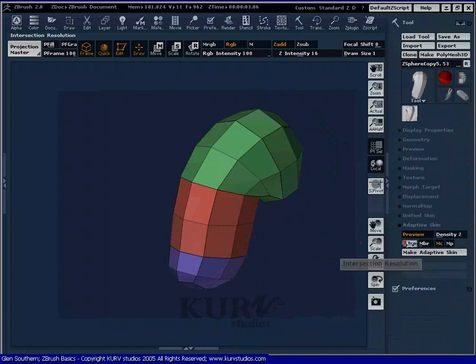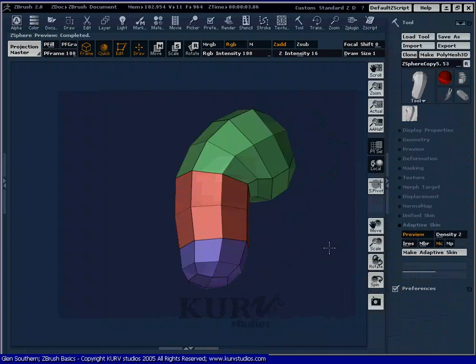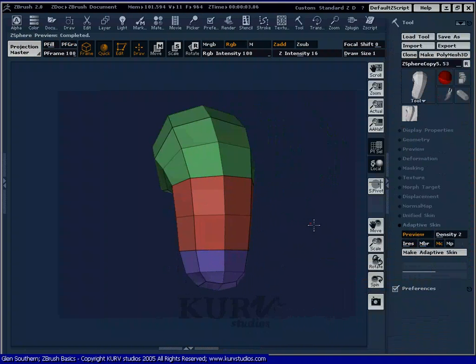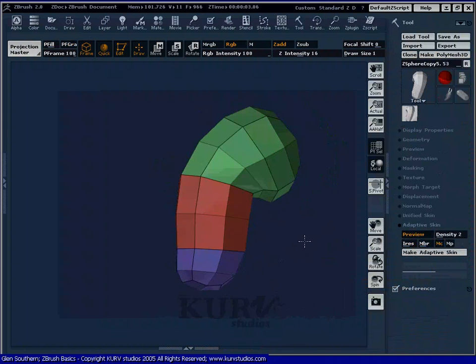And we're actually going to need intersection resolution a little bit higher than it is. We'll take that up to 30, and we're going to use membrane curvature up to about 30 as well. It gives you a bit of a membrane to work with, helps you work with the model.